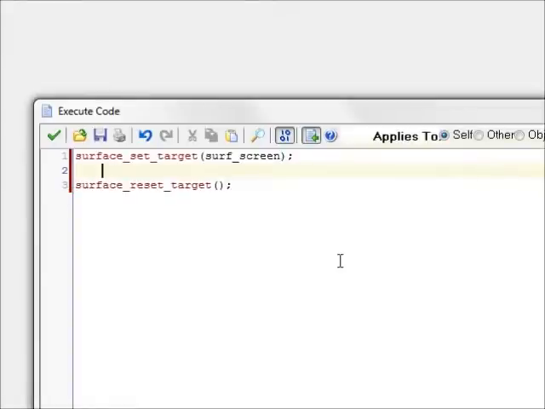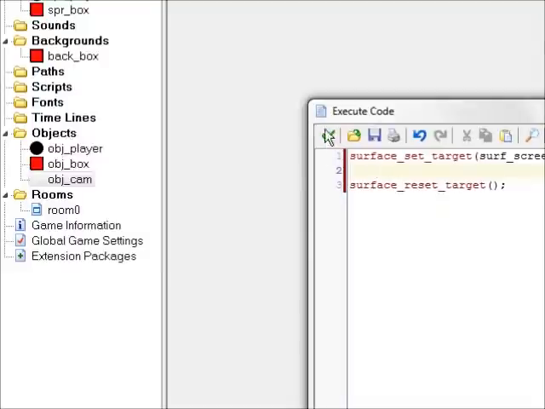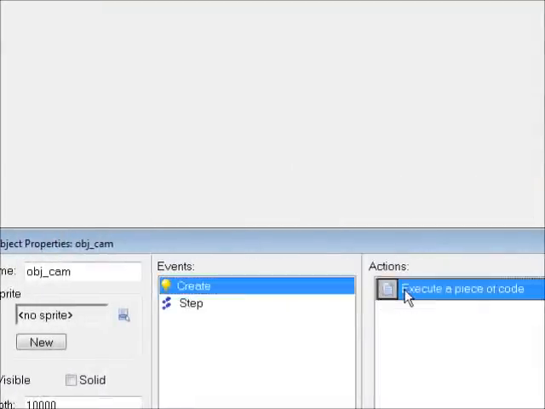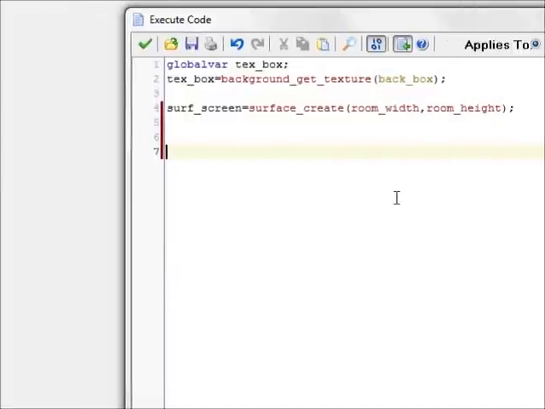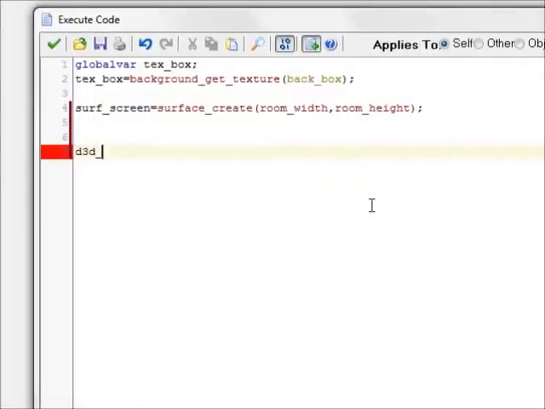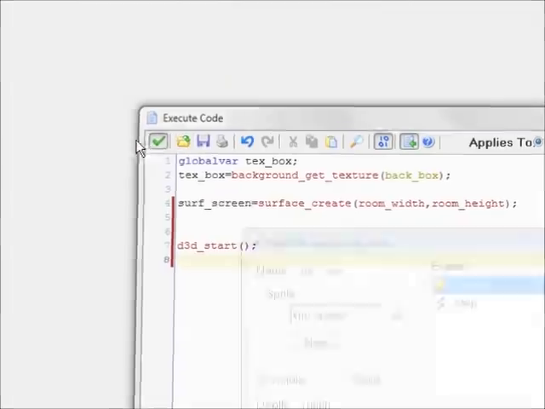Don't know why I'm doing display. Alright, so also I forgot about this. We're going to go back to the create event and we're going to do all of our D3D start, and yeah, I'll just put that there.